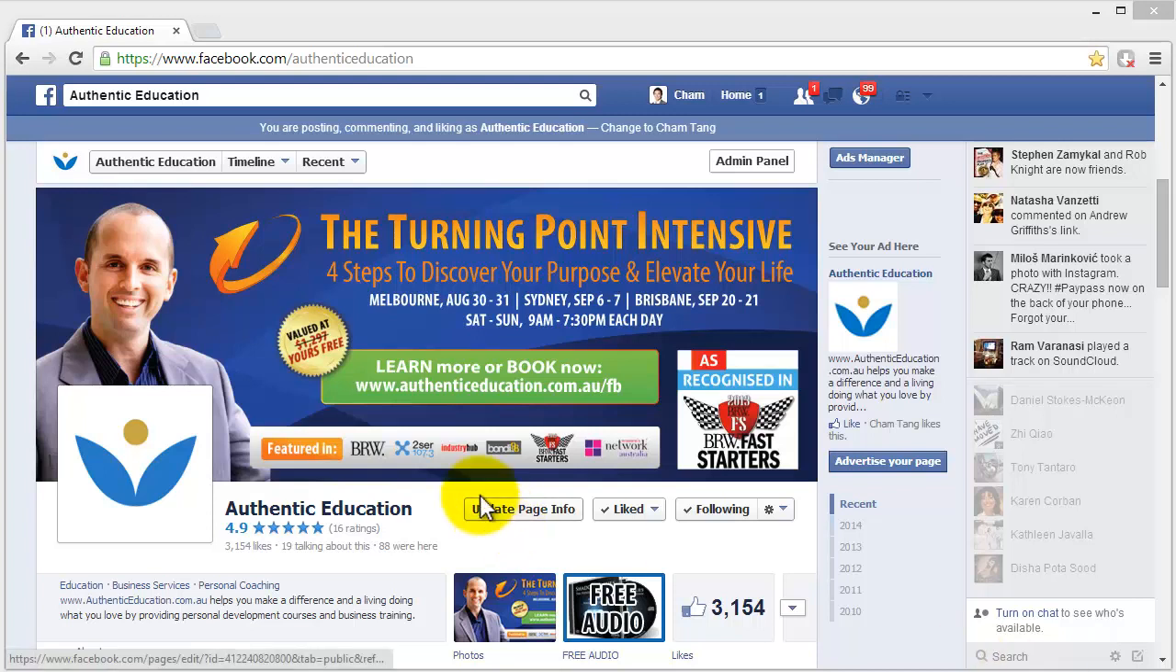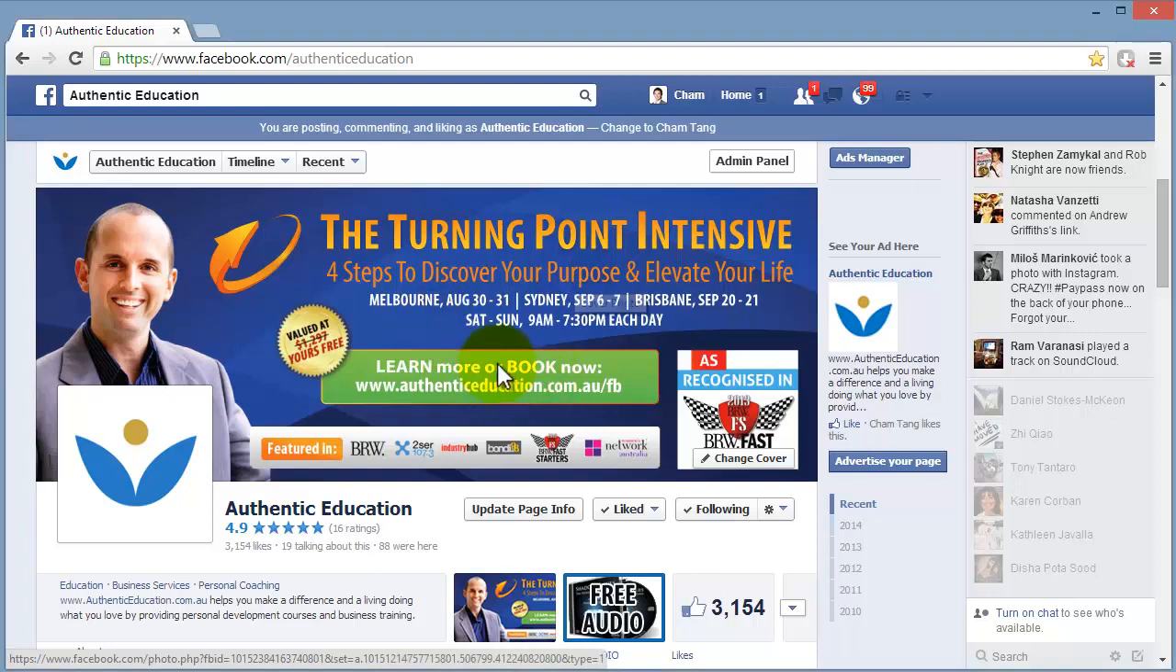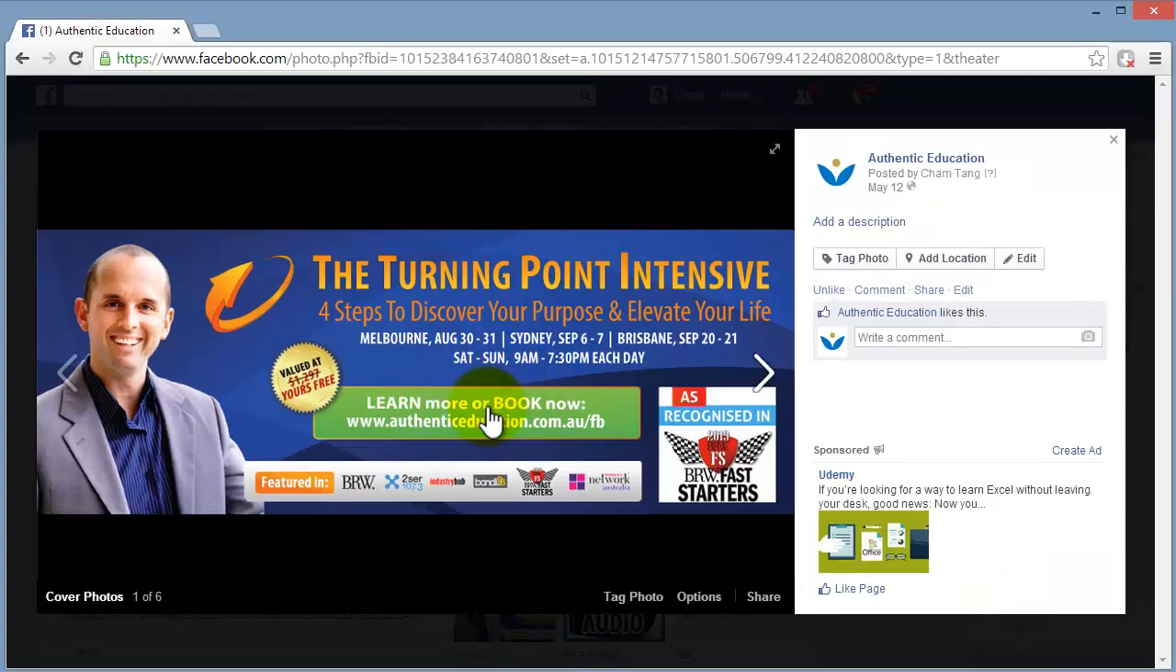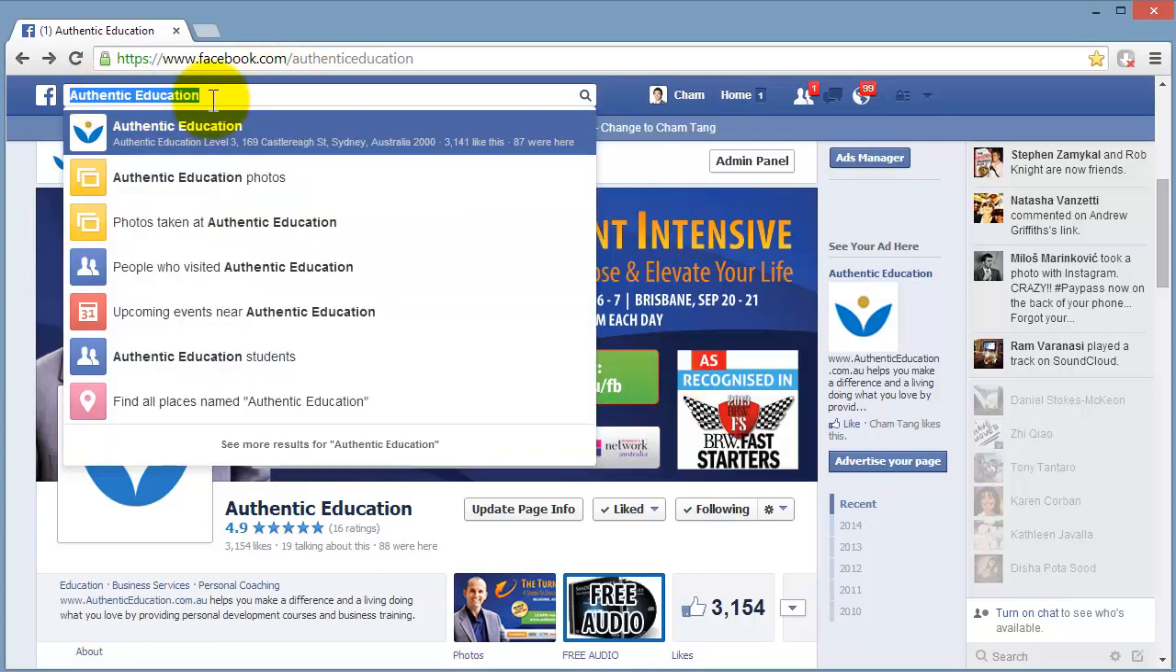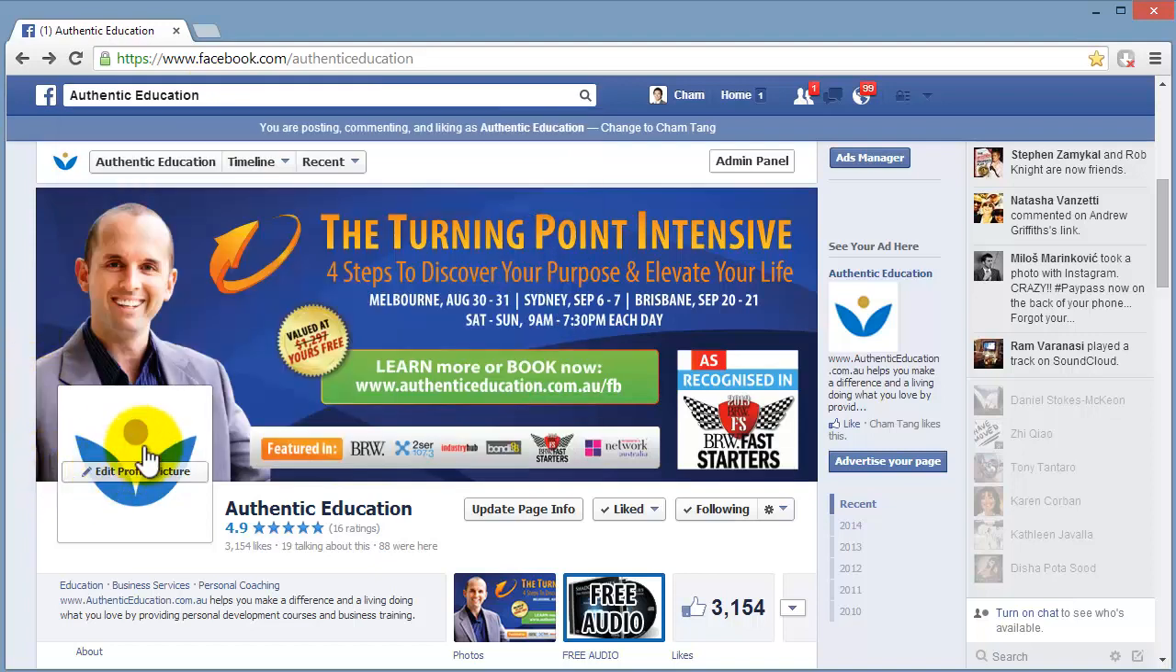The next thing we're going to look at is cover photos. So you can see cover photos that sell. We've got an entire banner here for our upcoming event. While you can't click that and have it go to a link, if you click it, it just goes to the actual photo. So not much use, but you just have the shortest URL possible. Like we've got authenticeducation.com.au/FB.